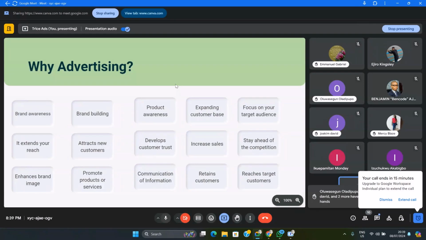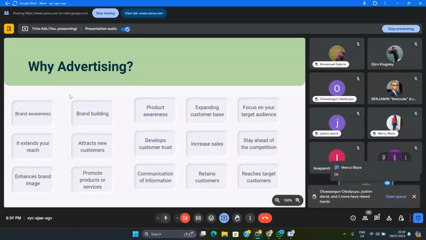Understand? Even MTN keep doing, no matter how big MTN is, they keep doing adverts. All right. So now, one of the reasons why we advertise is brand awareness. And the second reason why we advertise is brand building, because we want people to believe in us. We want people to know us, and we want them to believe in us.